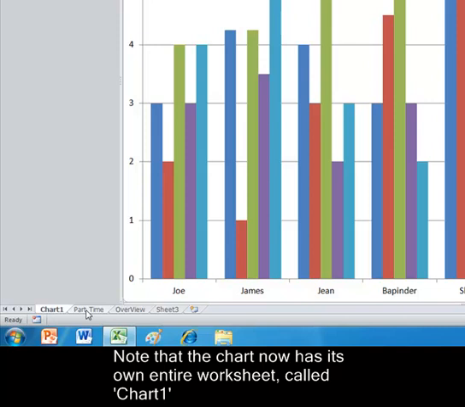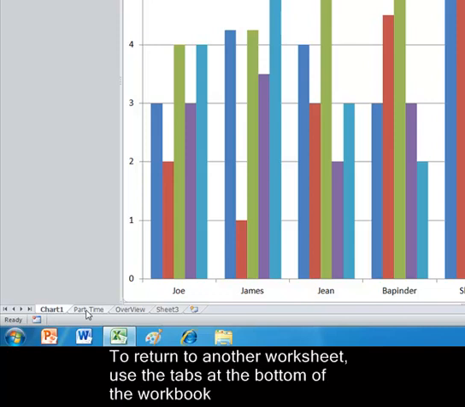Note that the chart now has its own entire worksheet called Chart 1. To return to another worksheet, use the tabs at the bottom of the workbook.